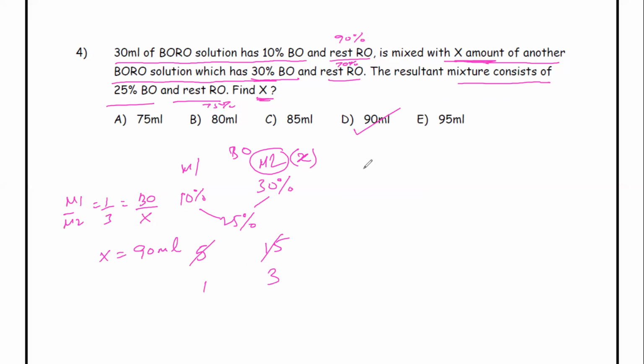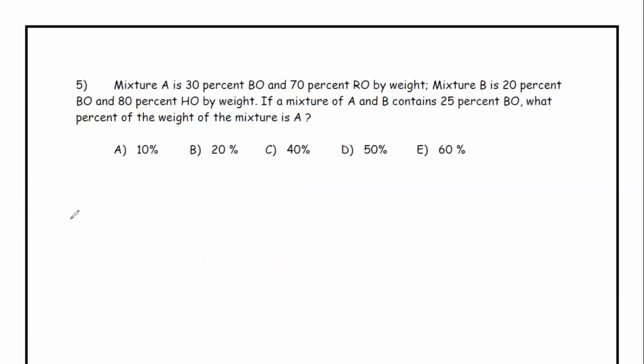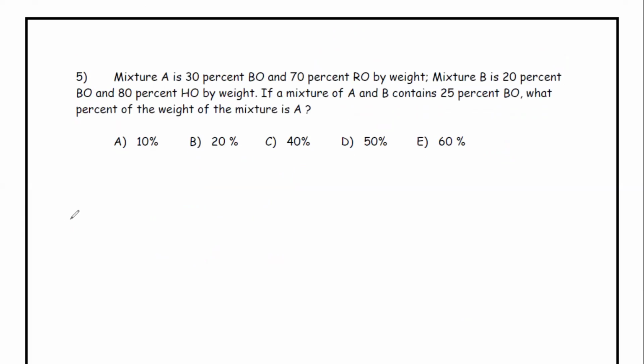So try later on using only Ro, see if you're getting 90 ml, and then try using the classic example, see if you're getting 90 ml. And the last question for the day. Yeah, that's the last question.